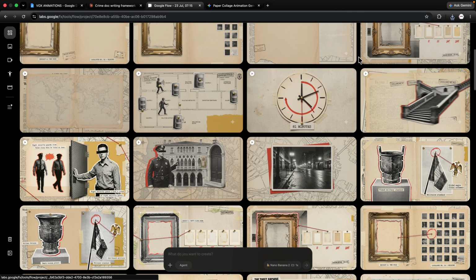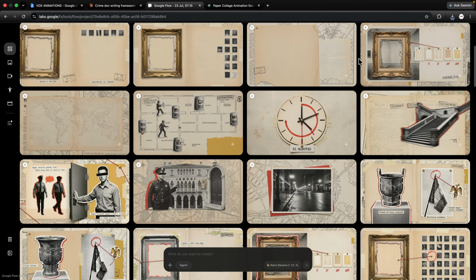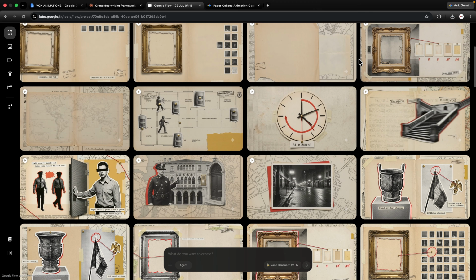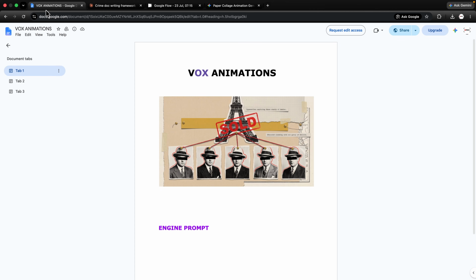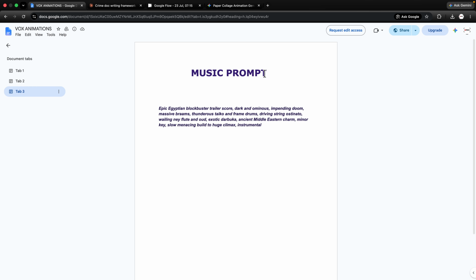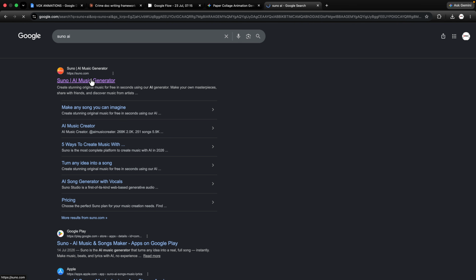Now, there are a couple options, but my favorite is using AI to generate a track, because AI can give us something that perfectly fits the specific video we're working on. So I'm gonna head over to the Vox animation prompt and click on tab 3, which gives me access to the music prompt. I'll copy the prompt under tab 3 and head over to a platform called Suno AI, which is a music generation platform.